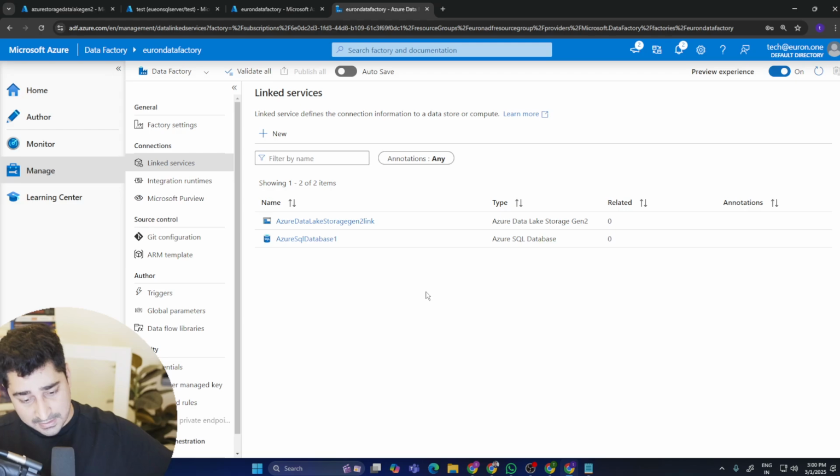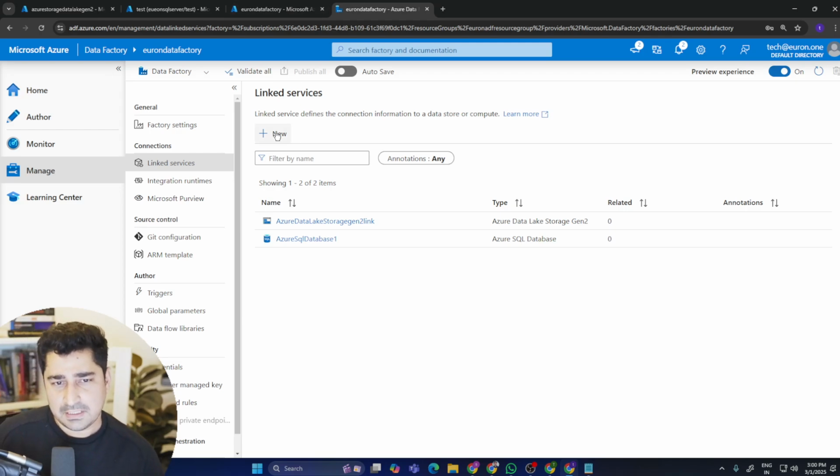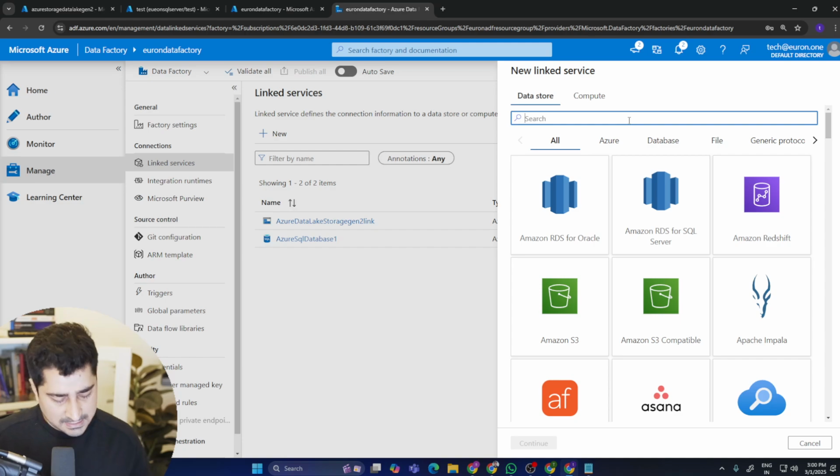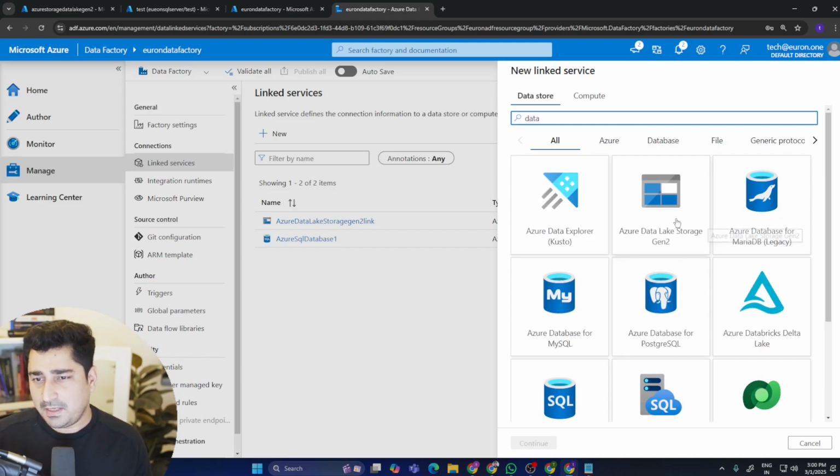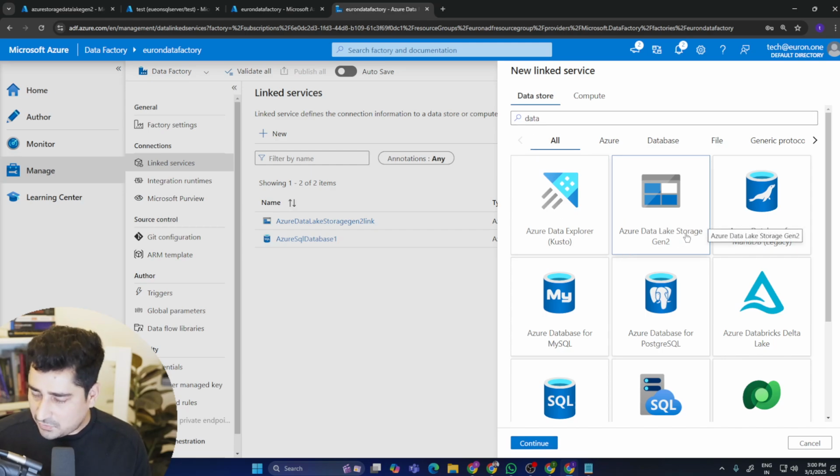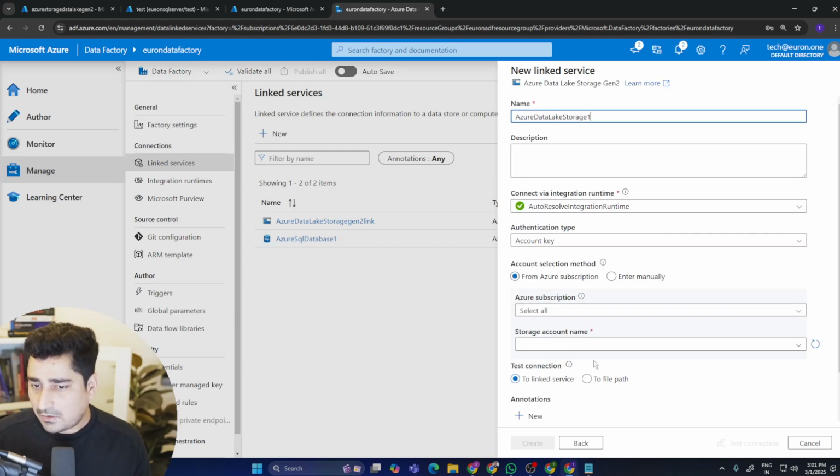Sir, can you please show once again for a data lake? Okay, so see, click on new, search for a data lake, right? So you will be able to find your Azure Data Lake Storage Gen 2. Select this one, click on continue. Just follow the steps. Search for Azure Data Lake Storage Gen 2. This is what we are working on, right? So select this one. Now click on continue.